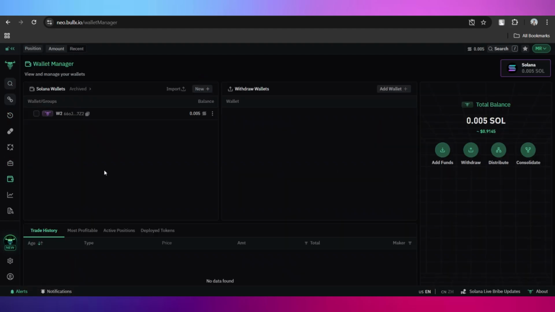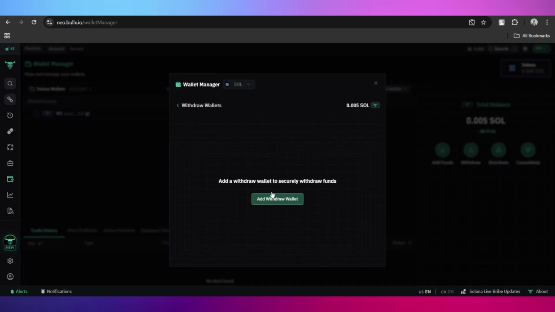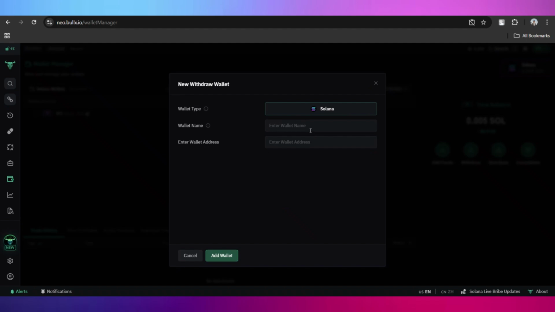We will begin by heading over to Wallet Manager and make sure that you have some Solana in your Bullx wallet. We can click on this withdraw button and here click on add withdraw wallet. Now here you can enter your wallet name. For example, mine would be Phantom, so I'll write Phantom. So now here I'll paste the receiving address from my Phantom wallet.